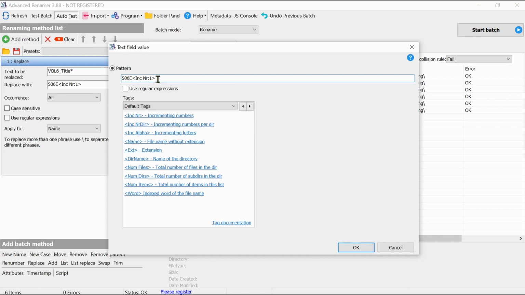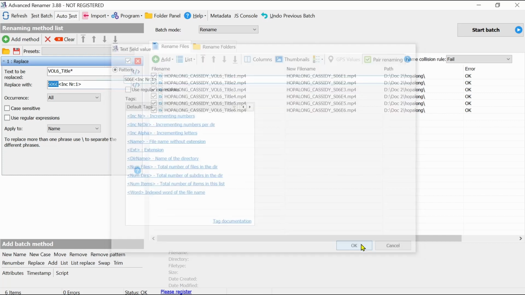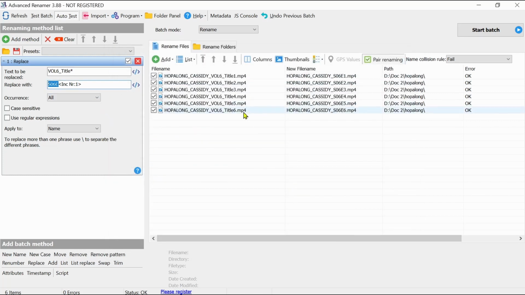So I got this formula here by clicking incrementing numbers. I said OK. Now you can see it increments from 1 to 6. If I wanted to start that at 10, I'll just put a 10 in there, and whatever that number is in the formula is the starting number of the increment. So we'll just keep it.